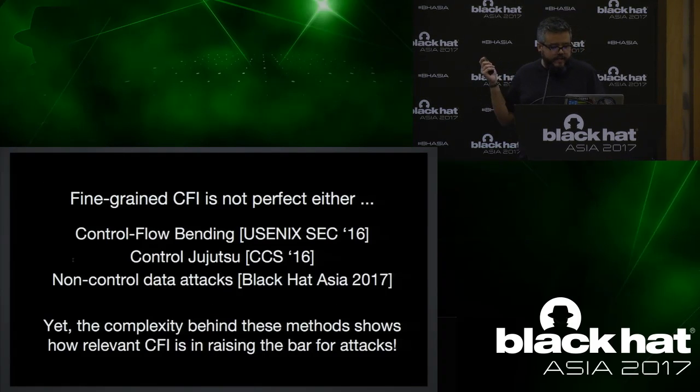Of course, fine-grained CFI is not perfect either. Last year, some researchers presented papers at USENIX and CCS showing that there are cases where CFI is still vulnerable to attacks. Of course, these attacks are very specific and very constrained. There are these non-control-data attacks, which may allow an attacker to run code arbitrarily, but they're not literally targeting control data like function pointers or return addresses, for example.